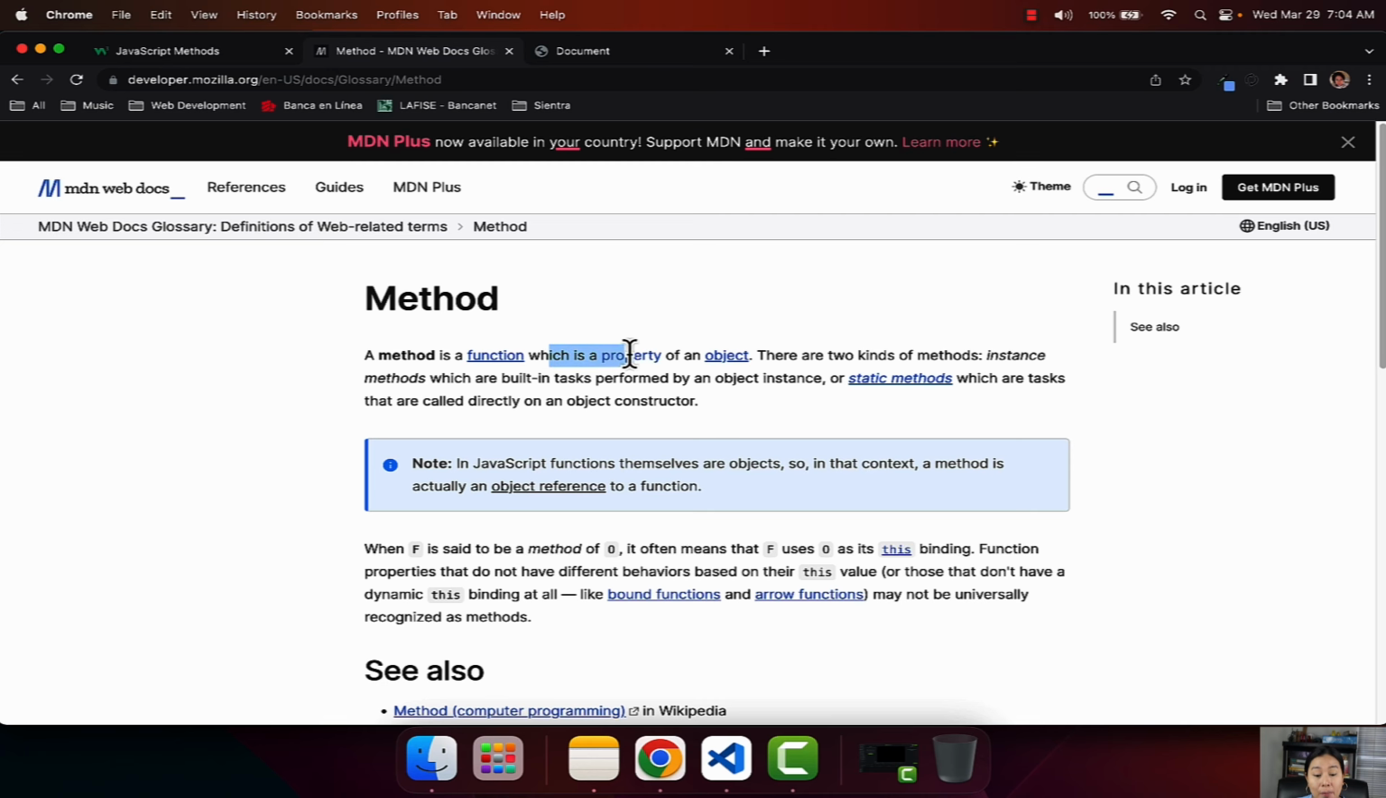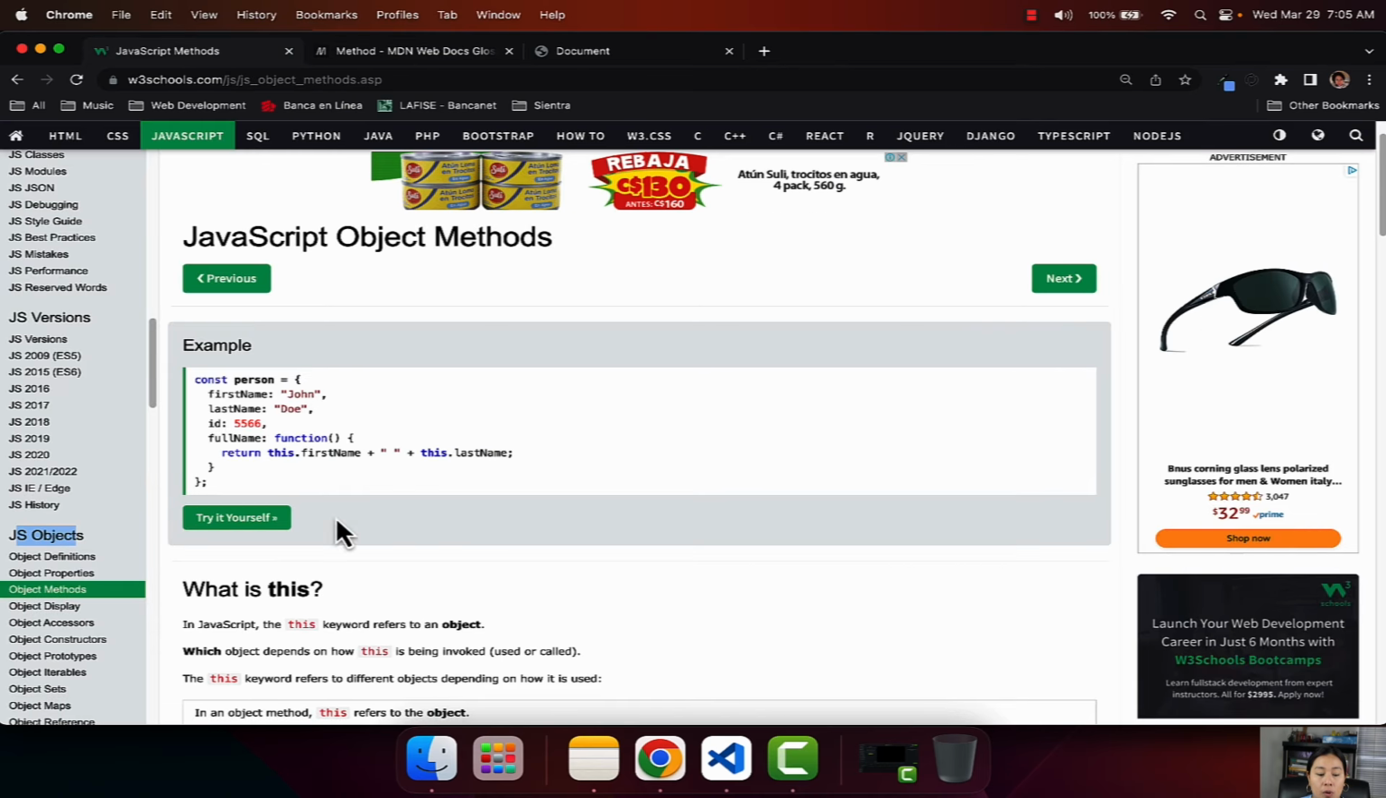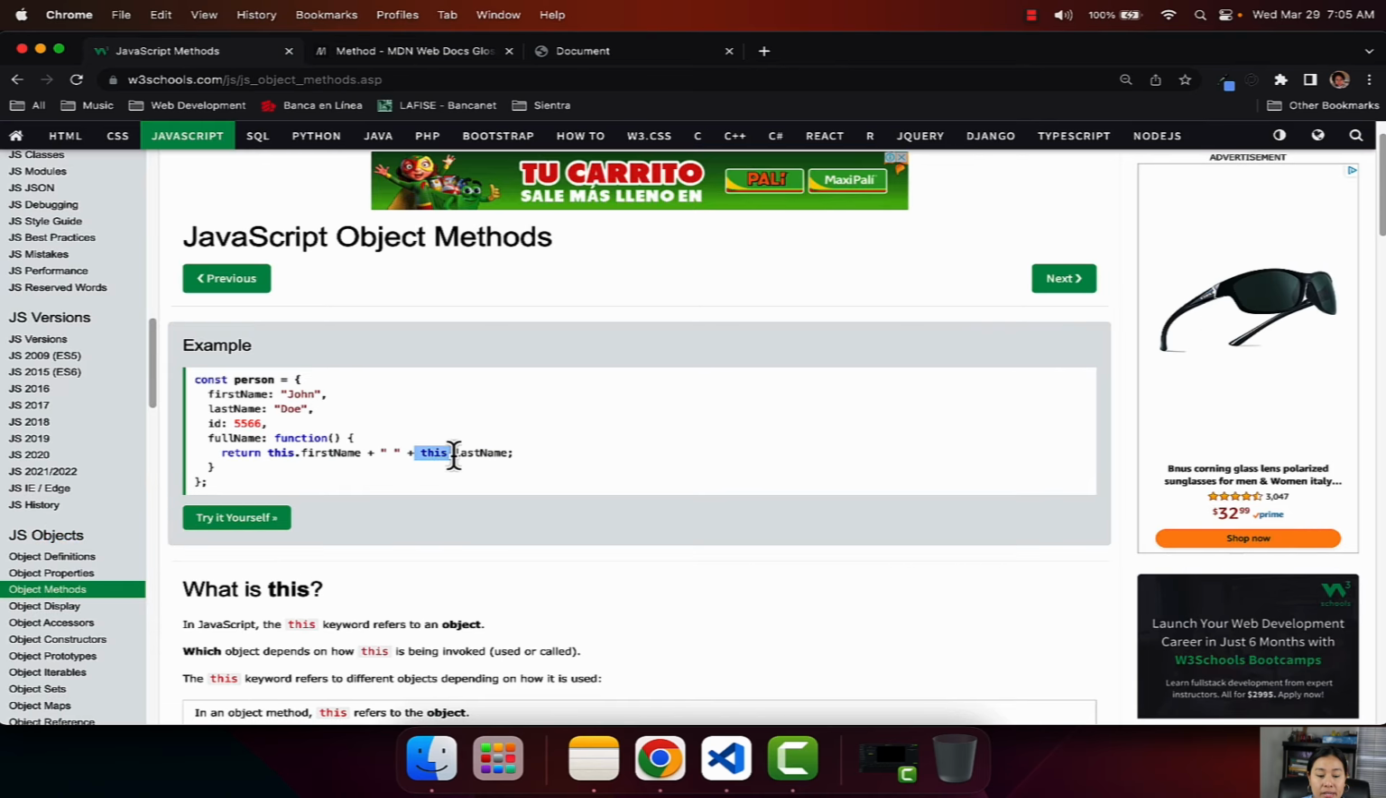Now, it's a property of an object, so it belongs to a property that an object has. With this, you have enough information to know that inside of an object, you could have a property that is also a function, okay? So far, so good, right? If you have questions, remember, you can always leave them in the comment section below so I can clarify your doubts.